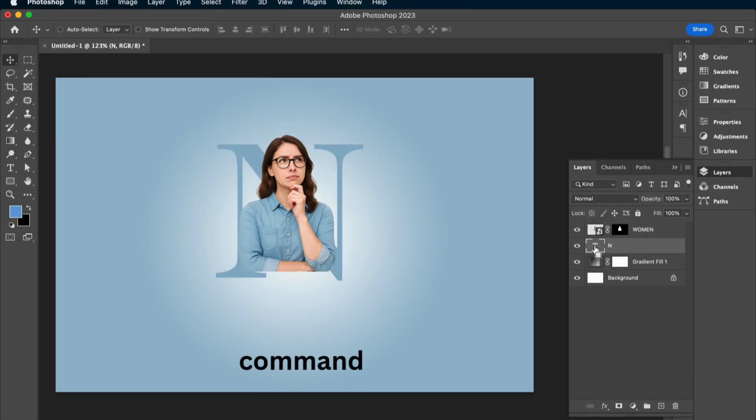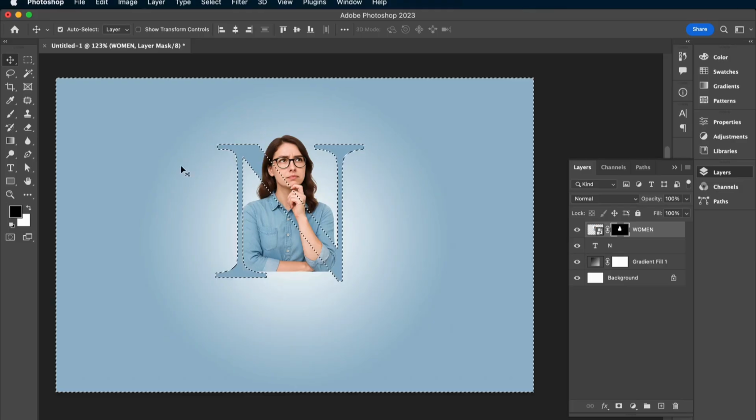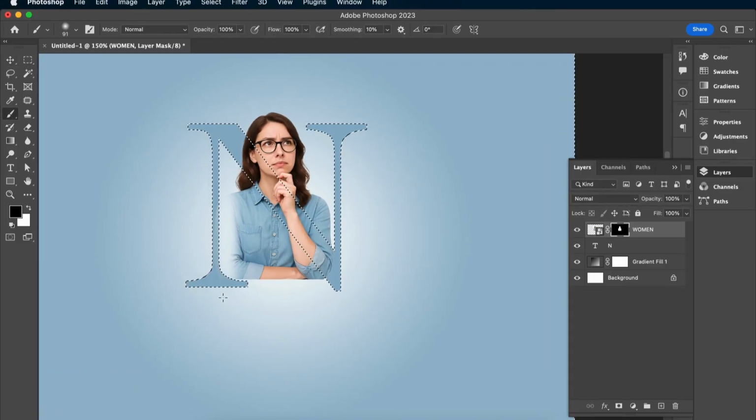Then press Command, click on the text. Then press Command plus Shift plus I. Take the brush and erase like that.